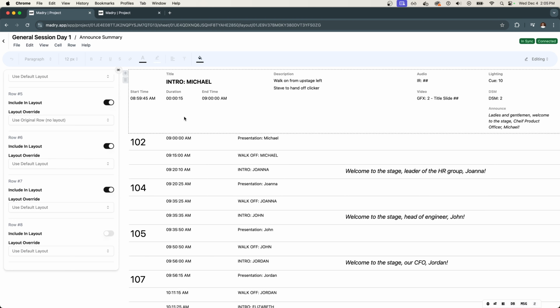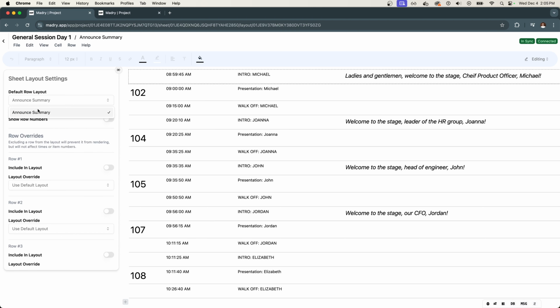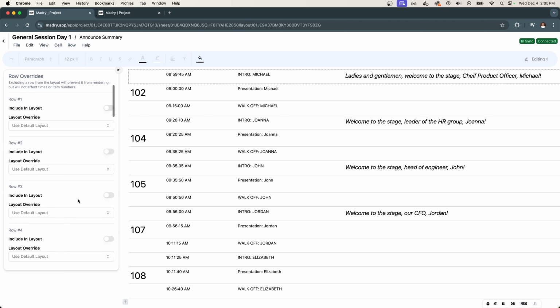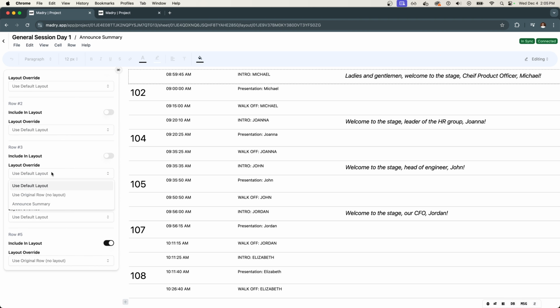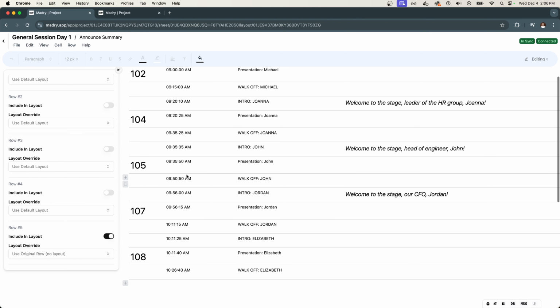So I can just completely let the original row show. I can use the default layout, which is here, or in the case where I wanted to adjust on a per row basis, I could have multiple layouts that were created in the project and apply them to rows as needed. And that's how layouts in Madry work.